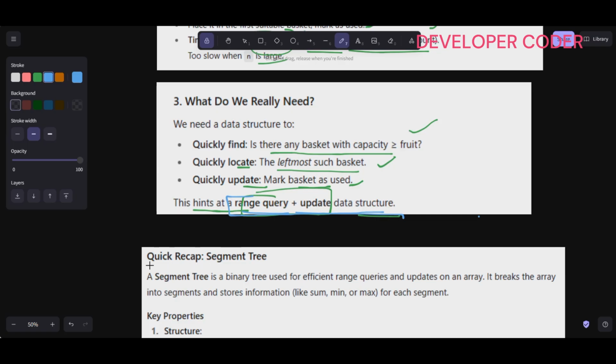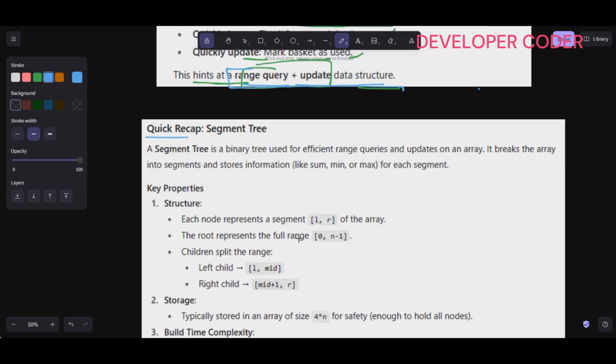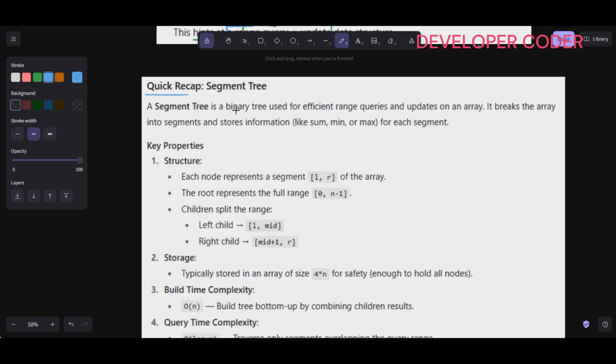Okay, otherwise this video is going to become very lengthy, right? So let's do a quick recap only. I will not take more than 10 minutes, or 5 minutes I think. So what is a segment tree?